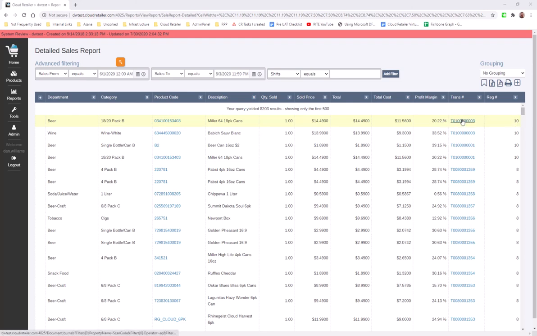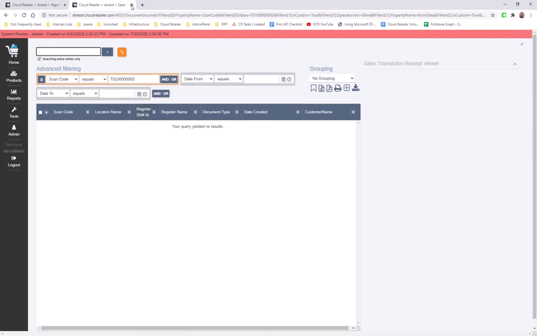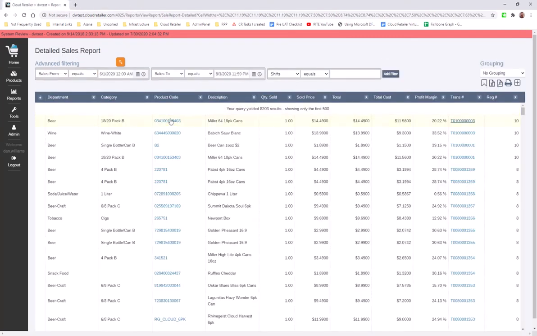Reports also have hyperlinks for things like transaction and product. Clicking on this link will open a receipt, for example, if this is imported data, or take you to the product page, for example, to look at that specific product.